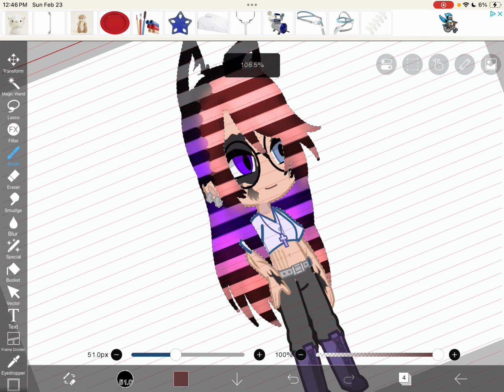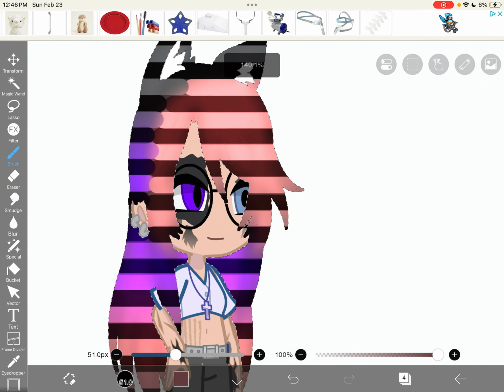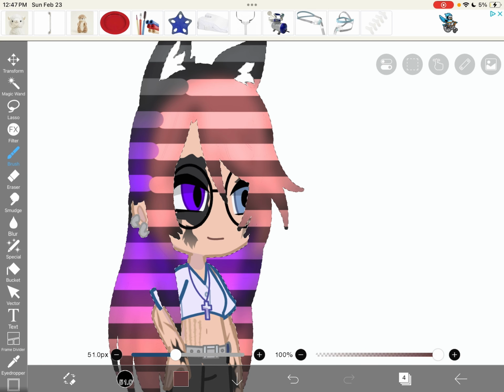Okay, so once you're done, it should look a little bit like this. Then you want to take off this ruler. And then this is normally what I do, but I always turn off one of the layers. Let's say it doesn't matter which one you start on. But this is one of the important parts.